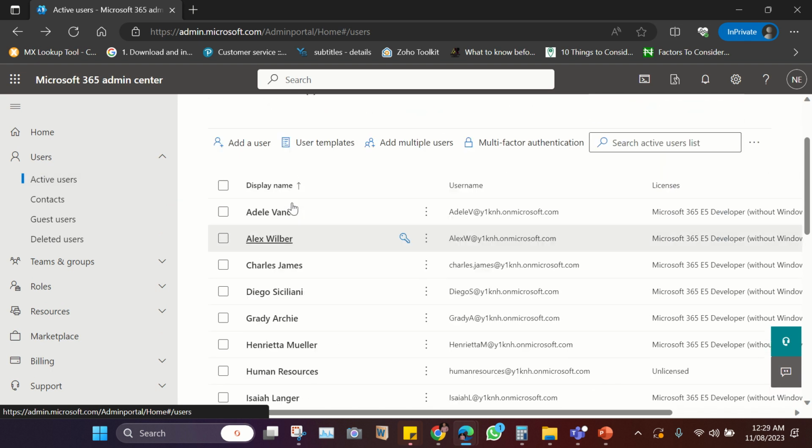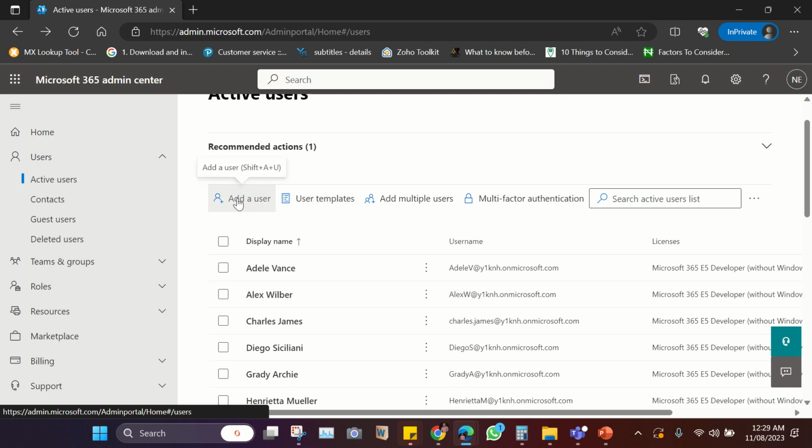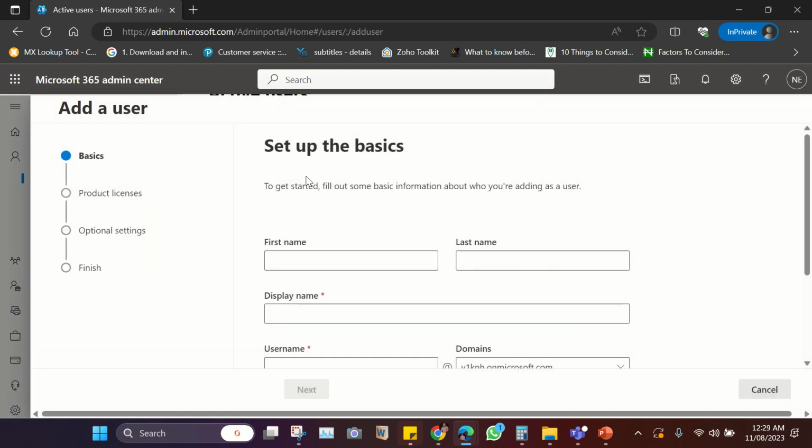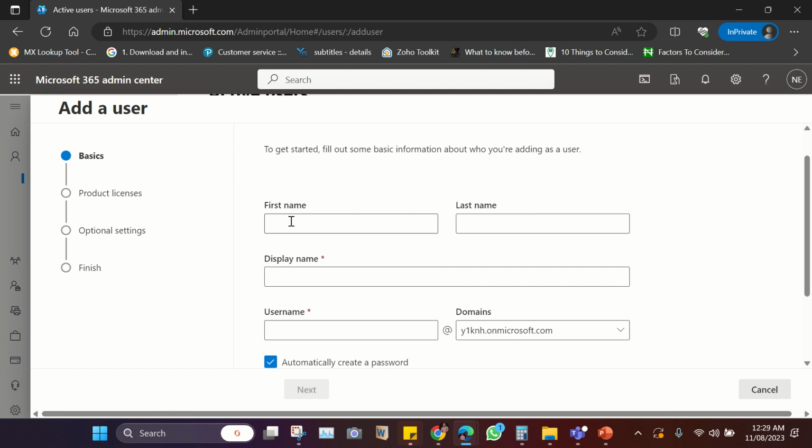Now when you are on this page, you can click on add a user, and from here you can fill out the details of this user, like the first name, the display name, and the username.